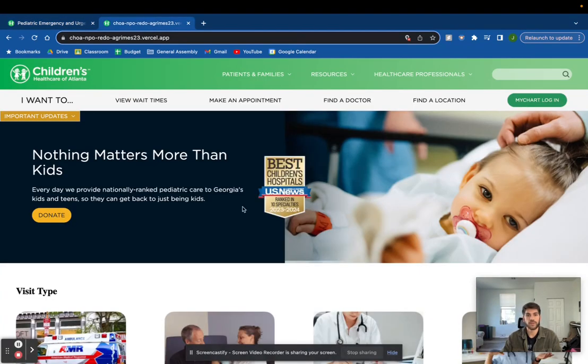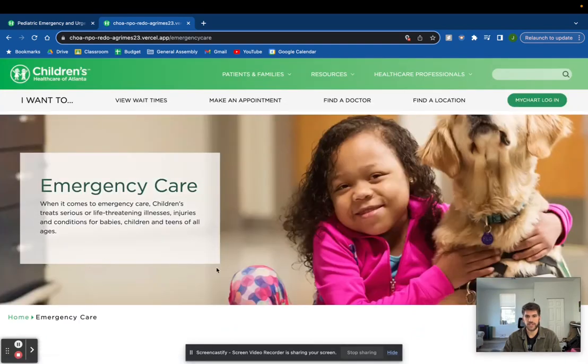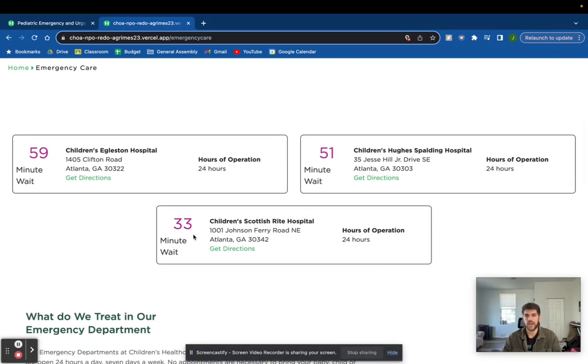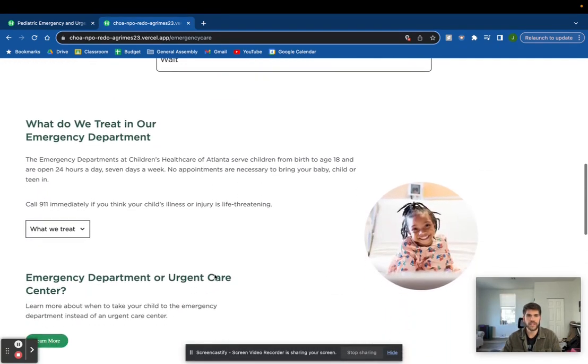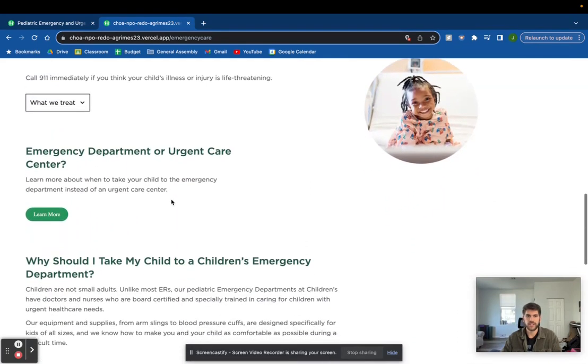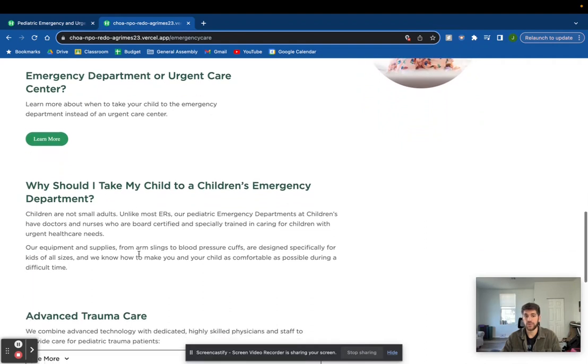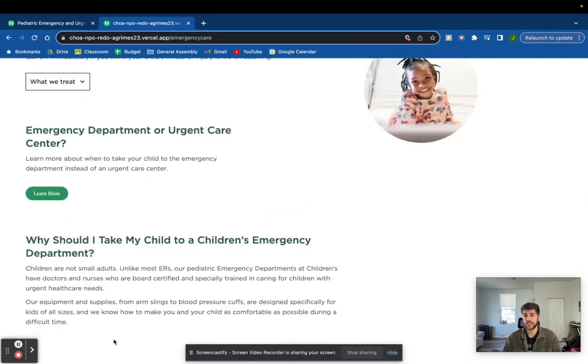So if we compare that to our new website and we go to the emergency section, we are also greeted by this image and explanation, but directly beneath it, we do have those wait times. And then beneath that, an explanation of things that we treat, the difference between emergency department and urgent care, and why a child should be taken to the emergency department. This change in prioritization can really impact users in reducing the anxiety that they're experiencing, especially because if they're checking wait times, chances are their child is experiencing an extreme medical emergency. And so we want to make sure that the thing that they're looking for is right there in front of them.